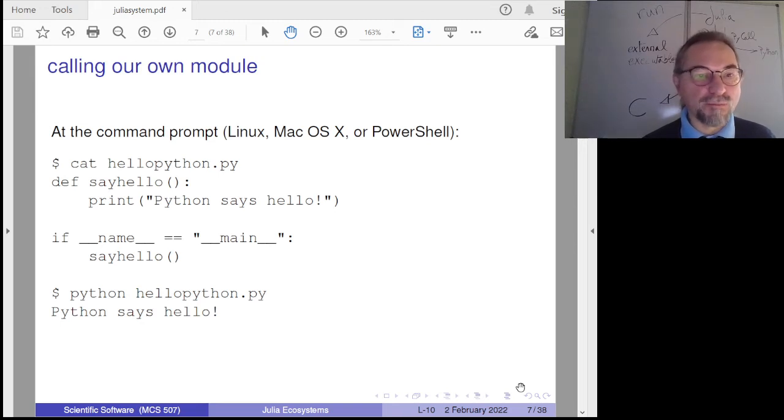Here is our own module, and I executed this at the terminal window or in a PowerShell on Windows. So thanks to the PowerShell, many of the basic commands that you can find also on Linux and on Mac, you can actually now also execute. So we have our very basic simple module, which is a hello world.